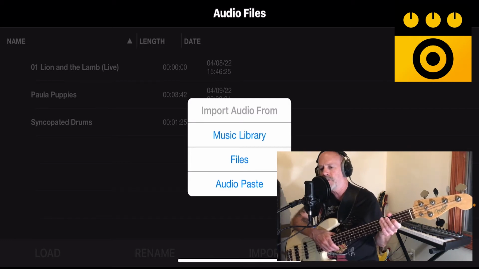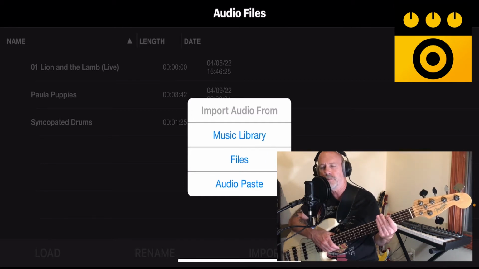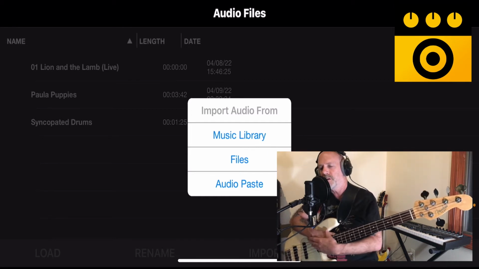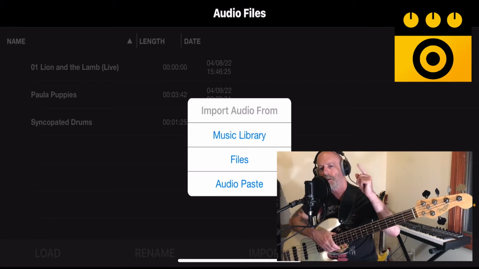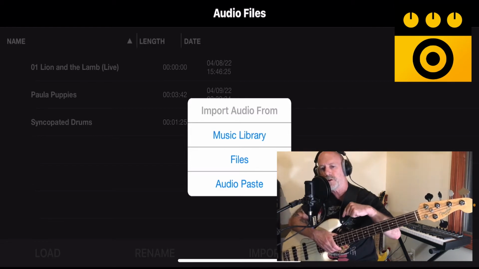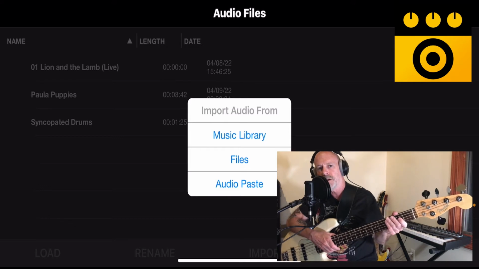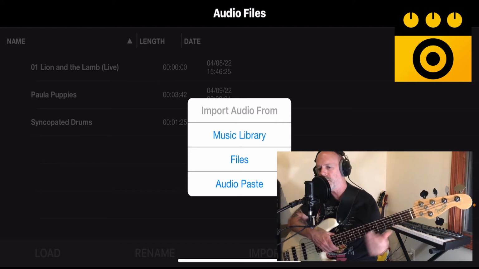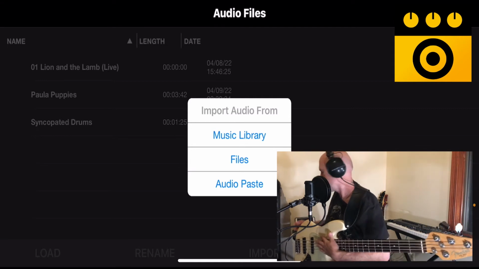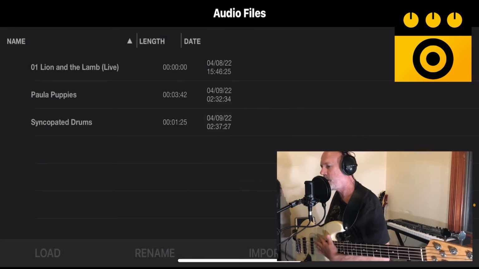Files, I was surprised to find out that it's the old file transfer system. So you have to plug into your computer, load the file from your computer into the file transfer for ToneStack. So you go into the app section in iTunes and then load the file into the file sharing section, and then the file will be present inside the menu here. So that's how you got to do it.